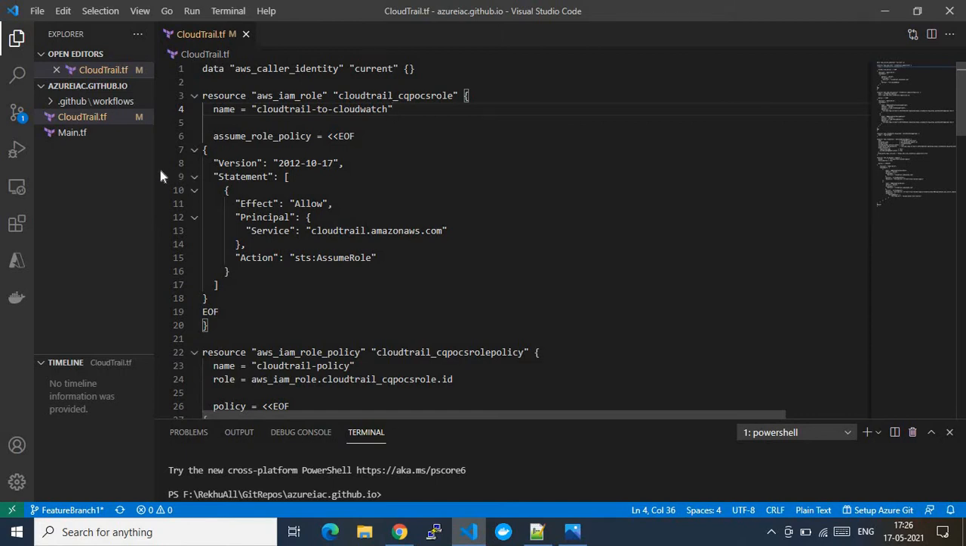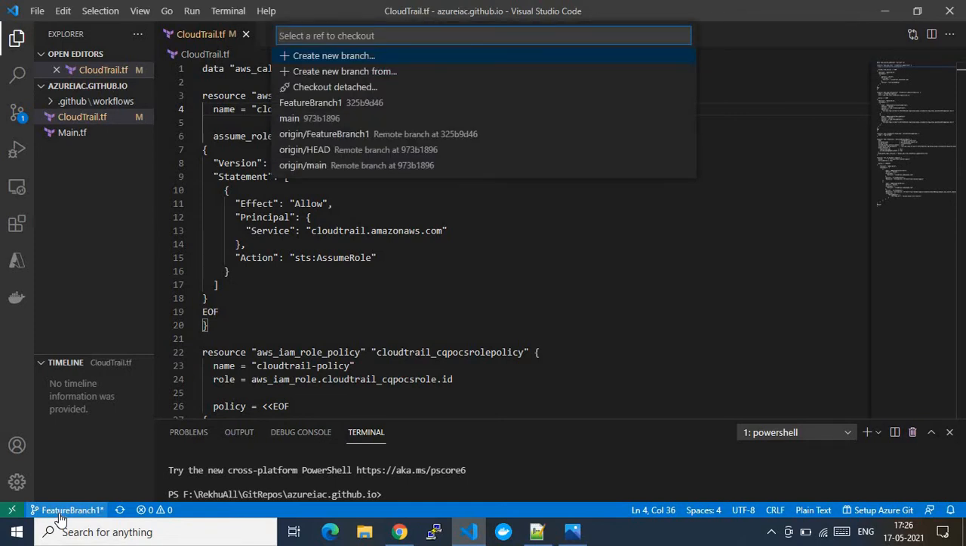As you see on my screen, this is my complete environment ready. This is Visual Studio Code, where I have cloned my GitHub repo. In the GitHub repo, I have two branches. One is called feature branch one, which I denote as a development branch. The other is the main branch, which I denote as my production branch.